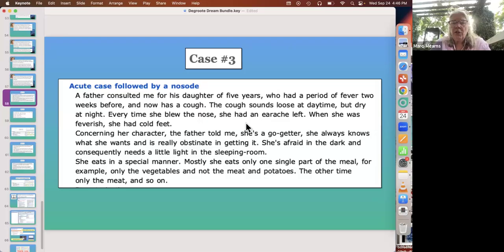Father consulted me for his daughter of 5 years old, who had a period of fever 2 weeks before and now has a cough. The cough sounds loose at daytime, but dry at night. Every time she blew her nose, she had an earache. When she was feverish, she had cold feet. Concerning her character, the father told me she's a go-getter. She always knows what she wants and is really obstinate in getting it. She's afraid in the dark and consequently needs a little light in the sleeping room.